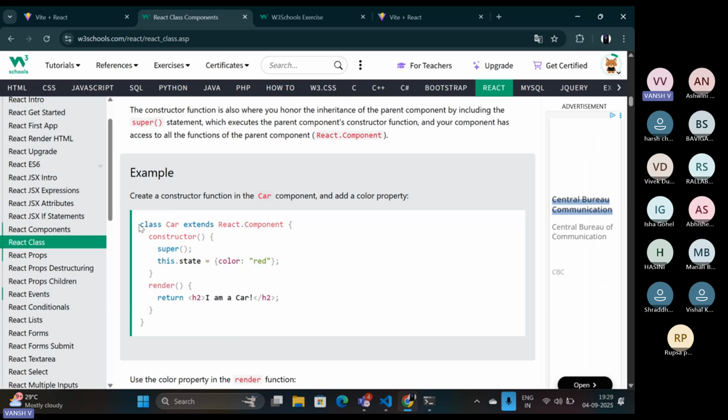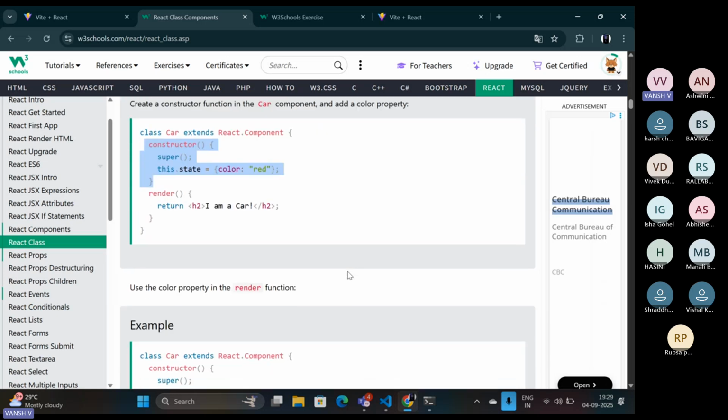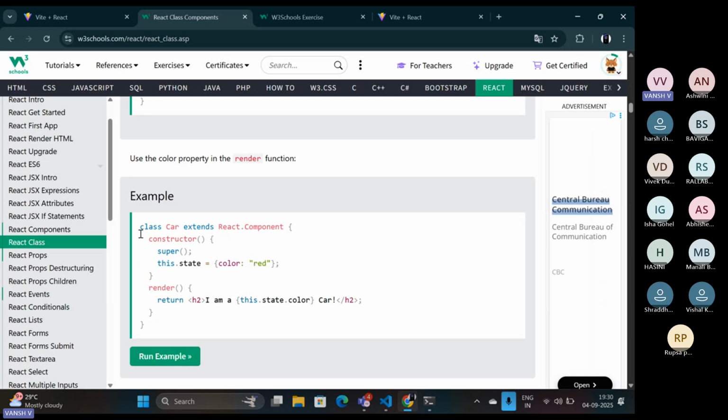But this example is actually not good. Why not good? Because when you are rendering something, see this render function, before this render function, this constructor will get called. And what this constructor will do? This will set the current state of color to red. But you are not rendering the color here. So there is no meaning of writing this part of code here. But if we move further in this example, yes, now this is actually a right example.